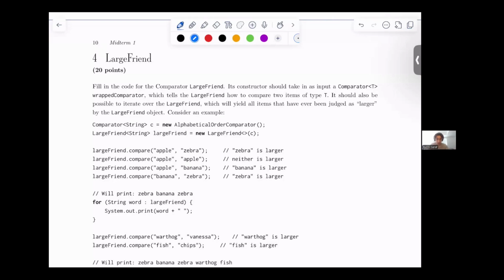All right, this is question 4, LargeFriend on the CS61B Spring 2025 Midterm 1. This question asks us to fill in the code for the comparator LargeFriend. Its constructor should take in as input a comparator, wrapped comparator, which tells LargeFriend how to compare two items of type T. It should also be possible to iterate over LargeFriend, which will yield all items that have ever been judged as larger by the LargeFriend object.